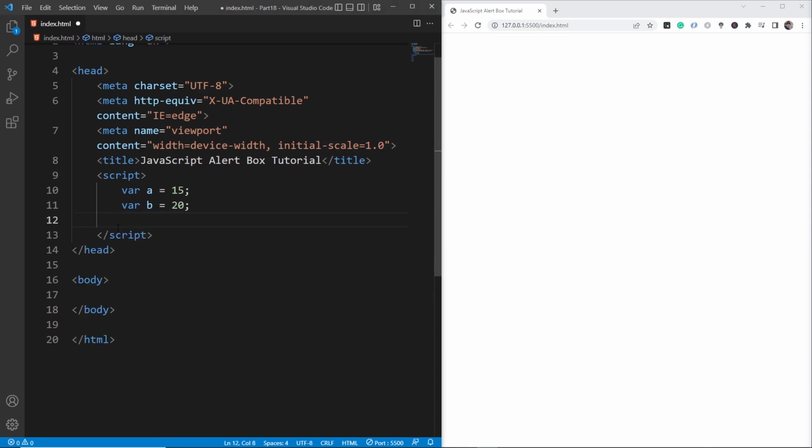Here I'm going to create a new alert box. Alert, inside the round braces, I want to join a with b. Then a semicolon to end this line. So if I save this file, as you can see, it prints 35.